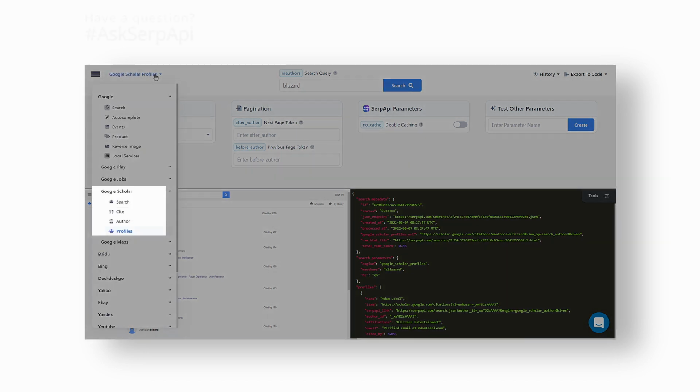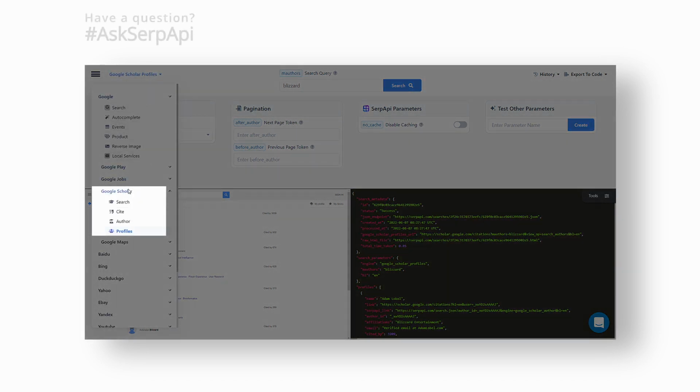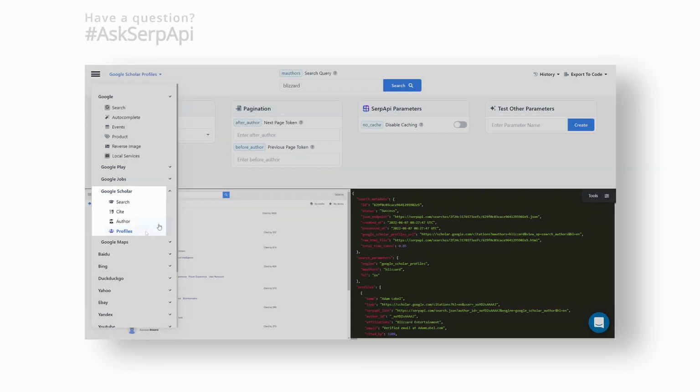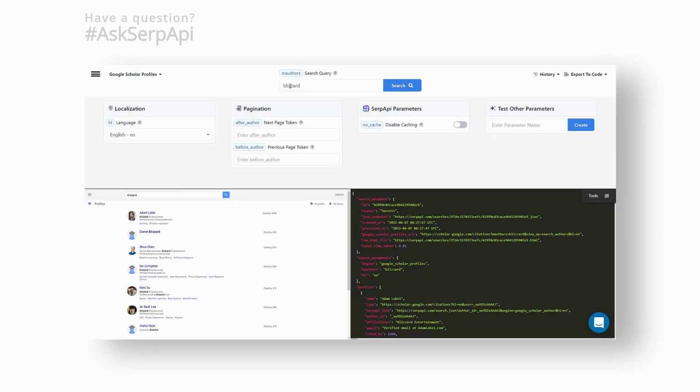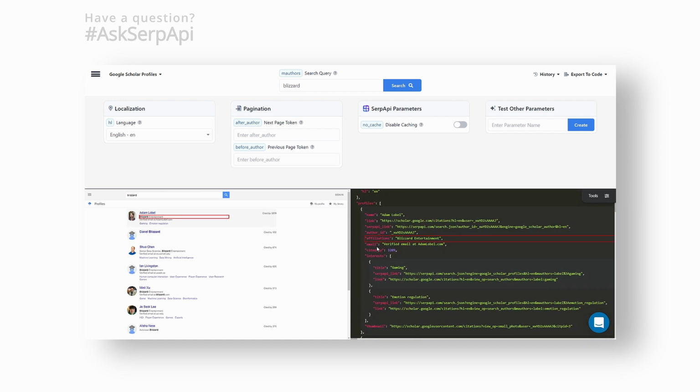To get started, head over to SerpApi Playground and make sure you're on the Google Scholar Profile Result API. Add the desired search query. You can also use advanced search query parameters just like you would do on Google Scholar. If needed, add additional localization parameter, or test your parameters that you found on Google Scholar.